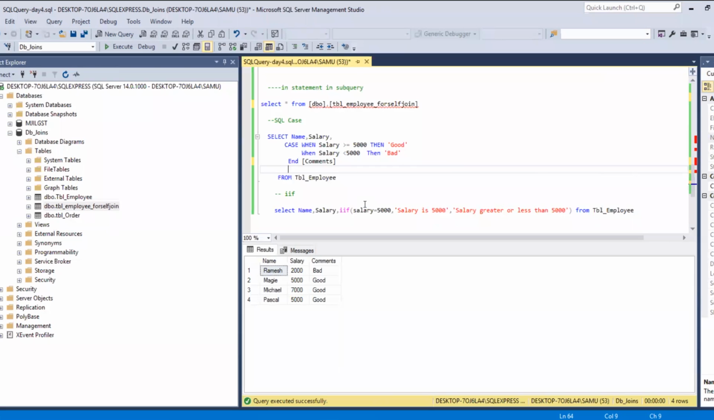If the salary is less than something, then you have to give him that % of incentive. So those kind of things, when you are generating a report, you can do that using this case statement. You can go on adding as many when conditions as you can.